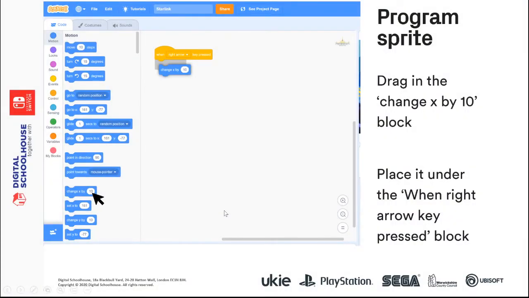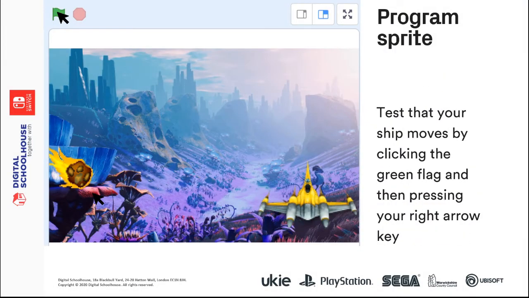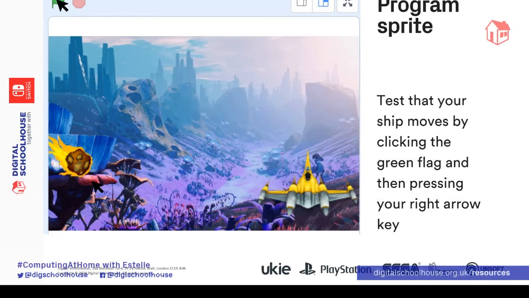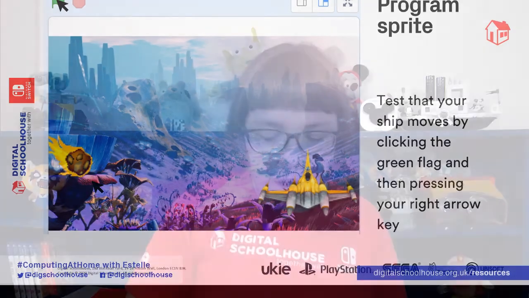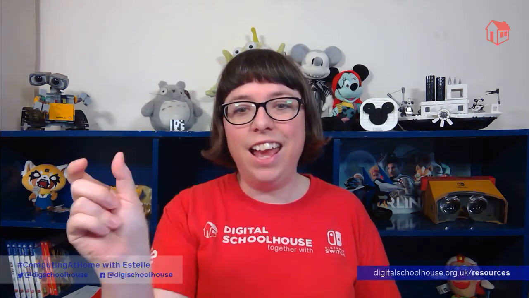Okay, so having added that block in, you're going to do a little bit of testing to make sure that your ship moves, okay? Because that change X by 10 is going to change the position of your ship by changing its X position. So if you watched some of my previous workshops, you might remember the X is to do with the horizontal positioning of that particular item. So it's going to move it across the screen to the right or the left. Okay, so we've changed the X by 10.